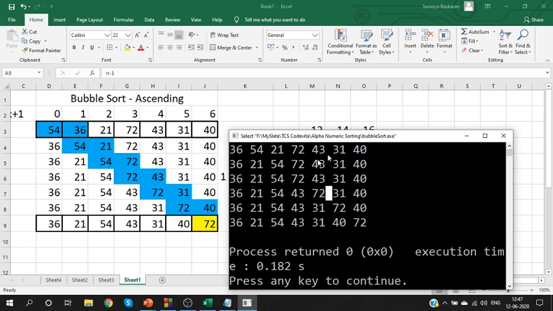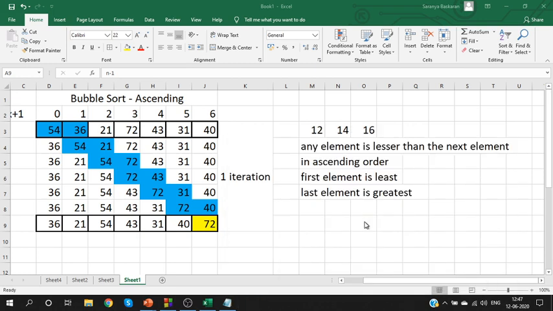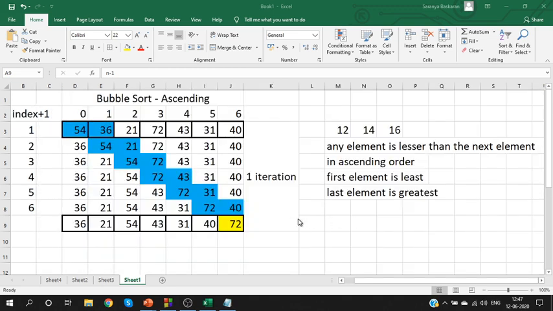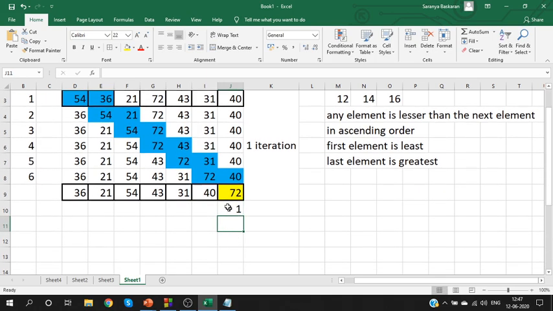Yes. So at the end of one iteration, what happens? The greatest element reaches the end. Okay. This is what we call one iteration. So if you understand from this, the last element will get the right position after one iteration. At the end of one iteration, this element will be right. At the end of two iterations, the last second element will be right. At the end of three iterations, the last third will be right. Can you understand what I'm saying here?